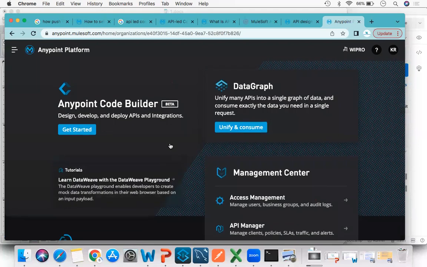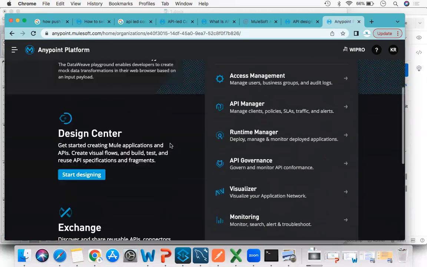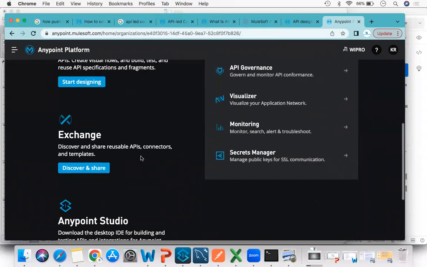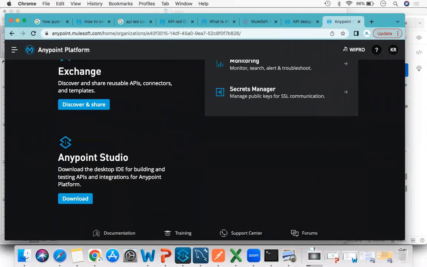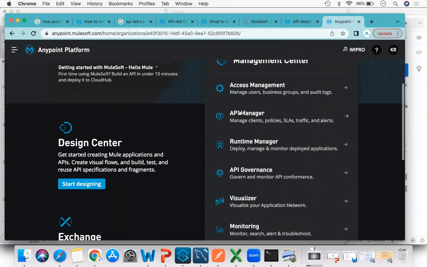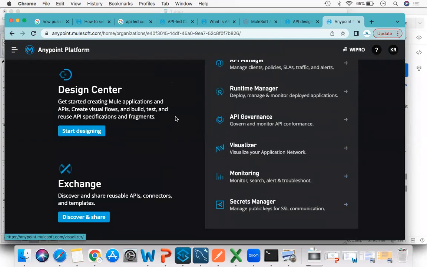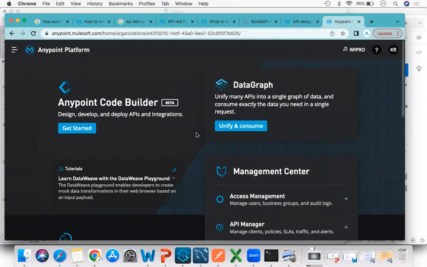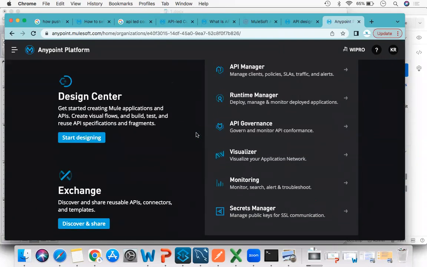Okay. So here, can you see? We have so many services here: Design Center, Exchange, AnyPoint Studio, API Manager, Access Management, Runtime Manager, Visualizer, Monitoring, Secret Managers will be there, right? These are all various services which are present in the AnyPoint platform.